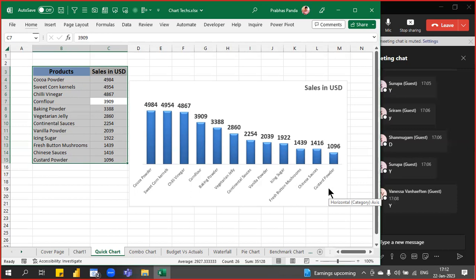So kindly confirm once it is done. Because I was not able to come out of that, what we call depth level now. You don't need to come out. You just go to the next sheet called quick chart. Oh, okay. Okay. Yeah.